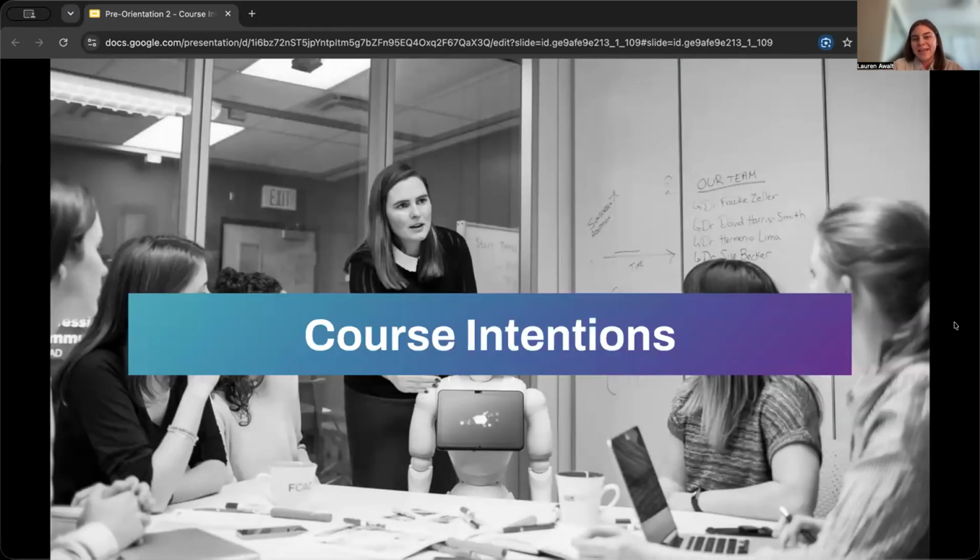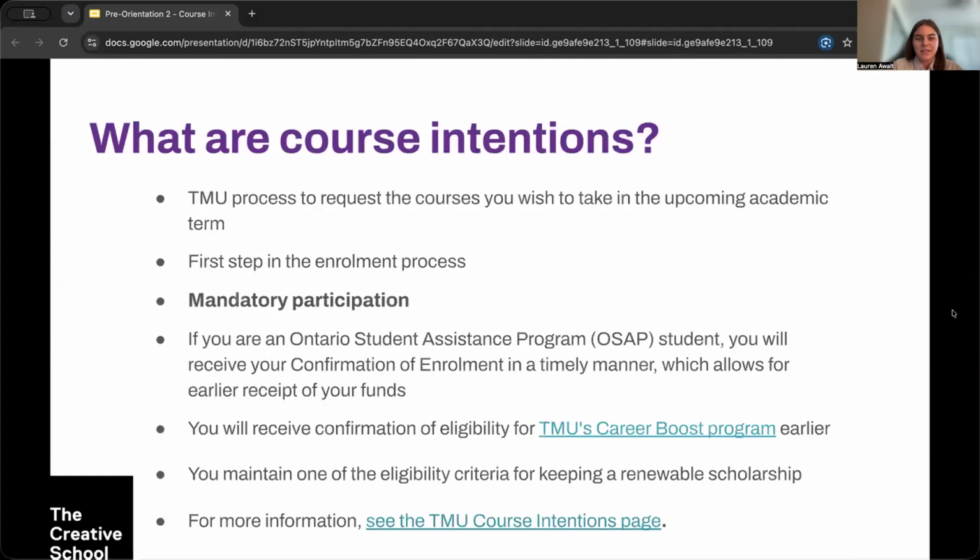All right, we will jump into the course intentions process now. So what exactly is course intentions? This is a mandatory process at TMU where you can request the courses that you wish to take in the upcoming academic term. So for this upcoming period, you're going to be selecting courses for the winter 2027 term. It's the first step in the enrollment process, and as I mentioned, it is mandatory. So all students are going to be required to do this process.